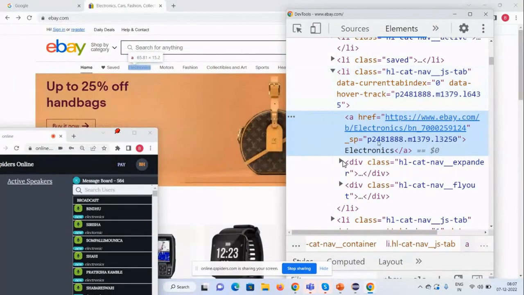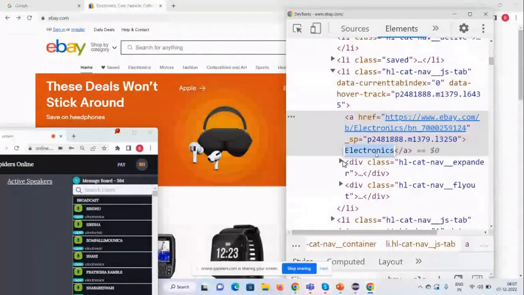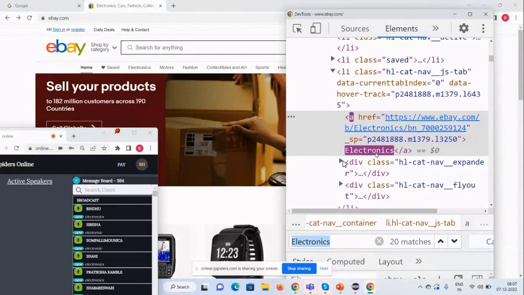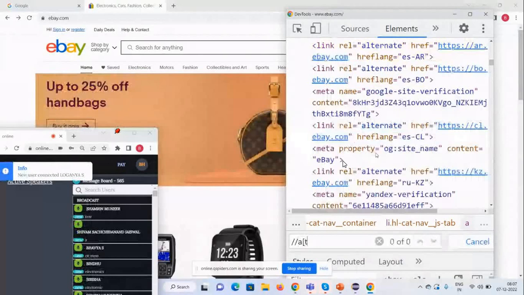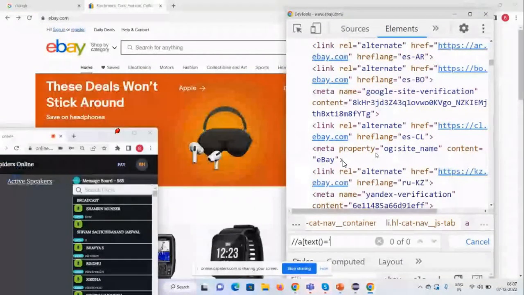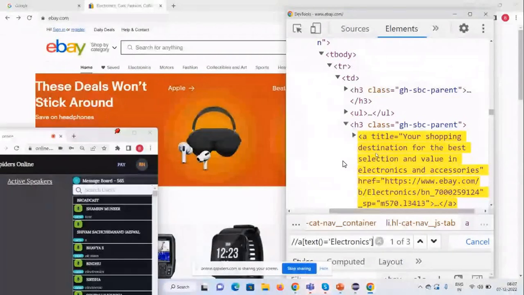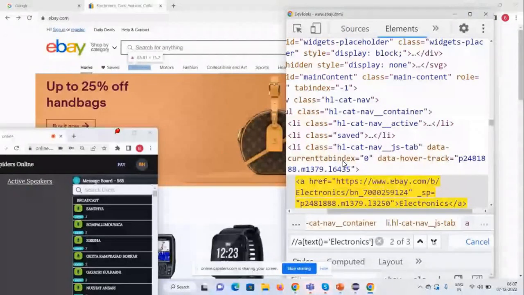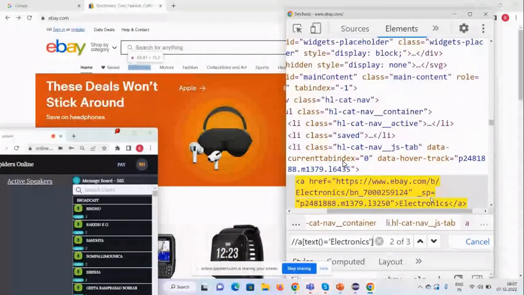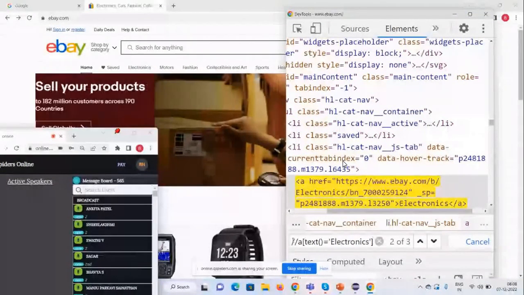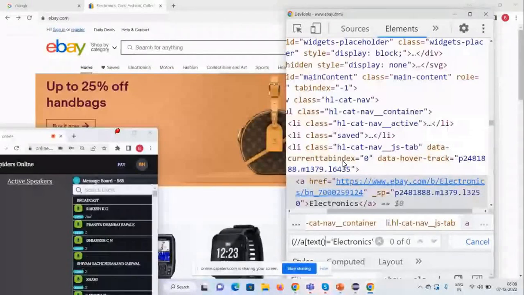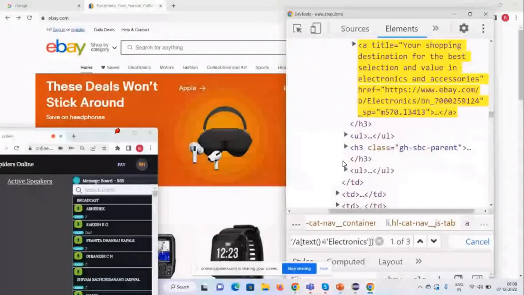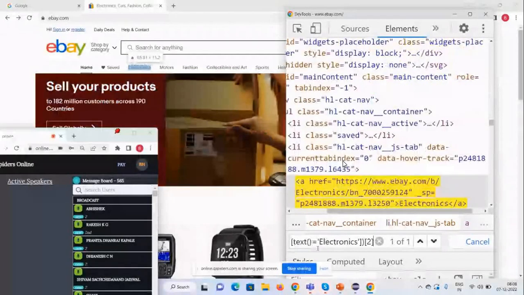You can go with the link text or XPath by text function. Anything would be okay. So I will write XPath by text function: text function equals electronics. How many elements are matching? 3. Which element is yours, the first or second? The second element is yours. So surround it.